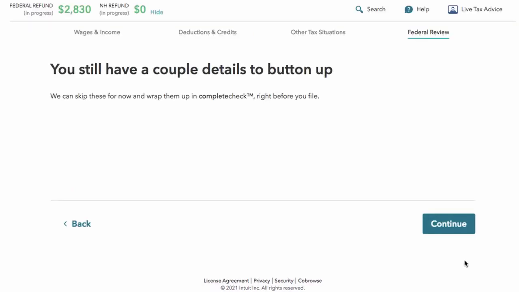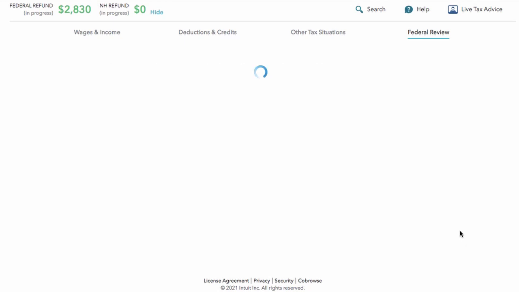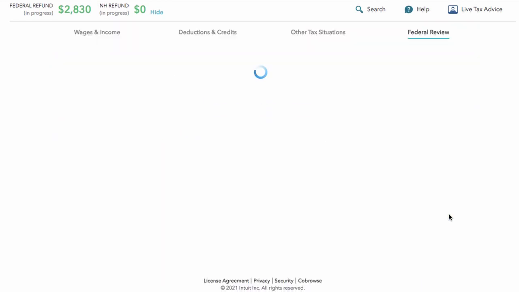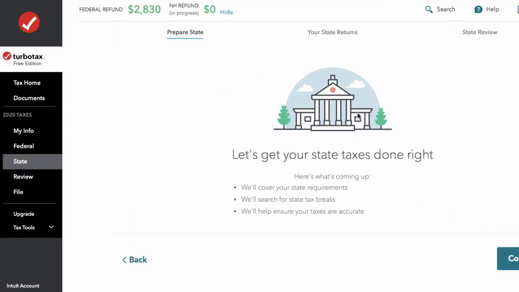So they just found some things to be a little confusing. This is an example after all, so I'm going to go ahead and continue, but I would definitely look at those for your actual return and situation. I'm going to click continue. So now they're telling us our refund amount, and I'm going to say continue again. And now they're choose state.